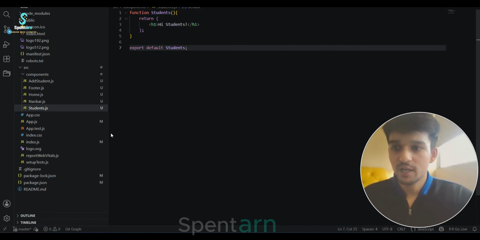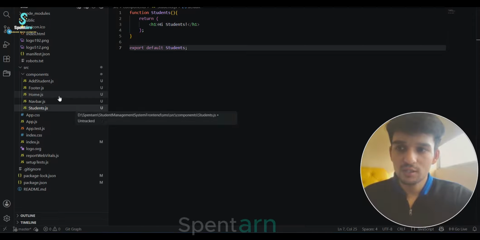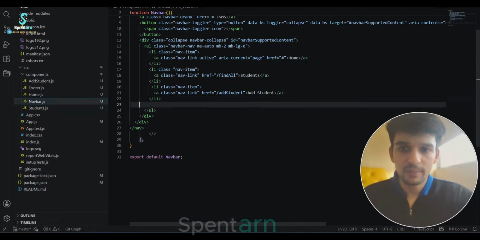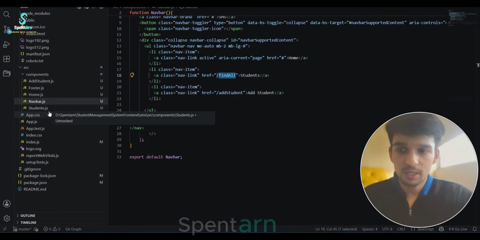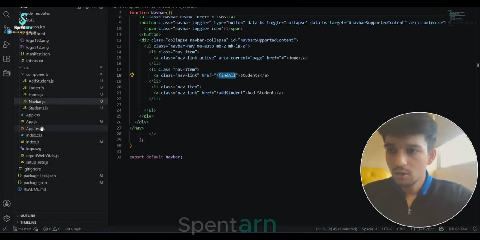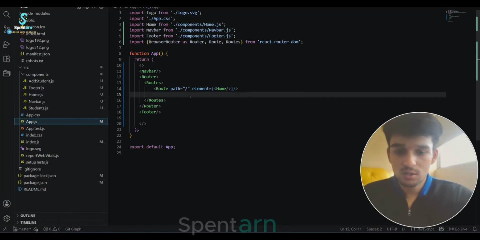Okay, that's fine. Now we've got add students, we've got students. Now in the navbar, what we are mentioning, this path, the find all path should give us the students page, right? The students page where we'll be having all the students. So let's go back to app.js and just write the route.